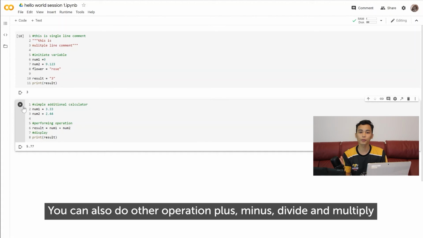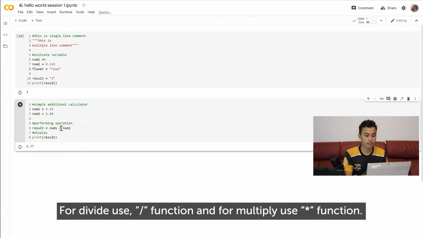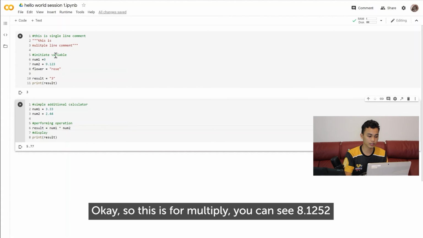You can also do other operations: plus, minus, divide, and multiply. For divide, use the slash, and for multiply, use the star. Okay, so this is for multiply. You can see 8.152.